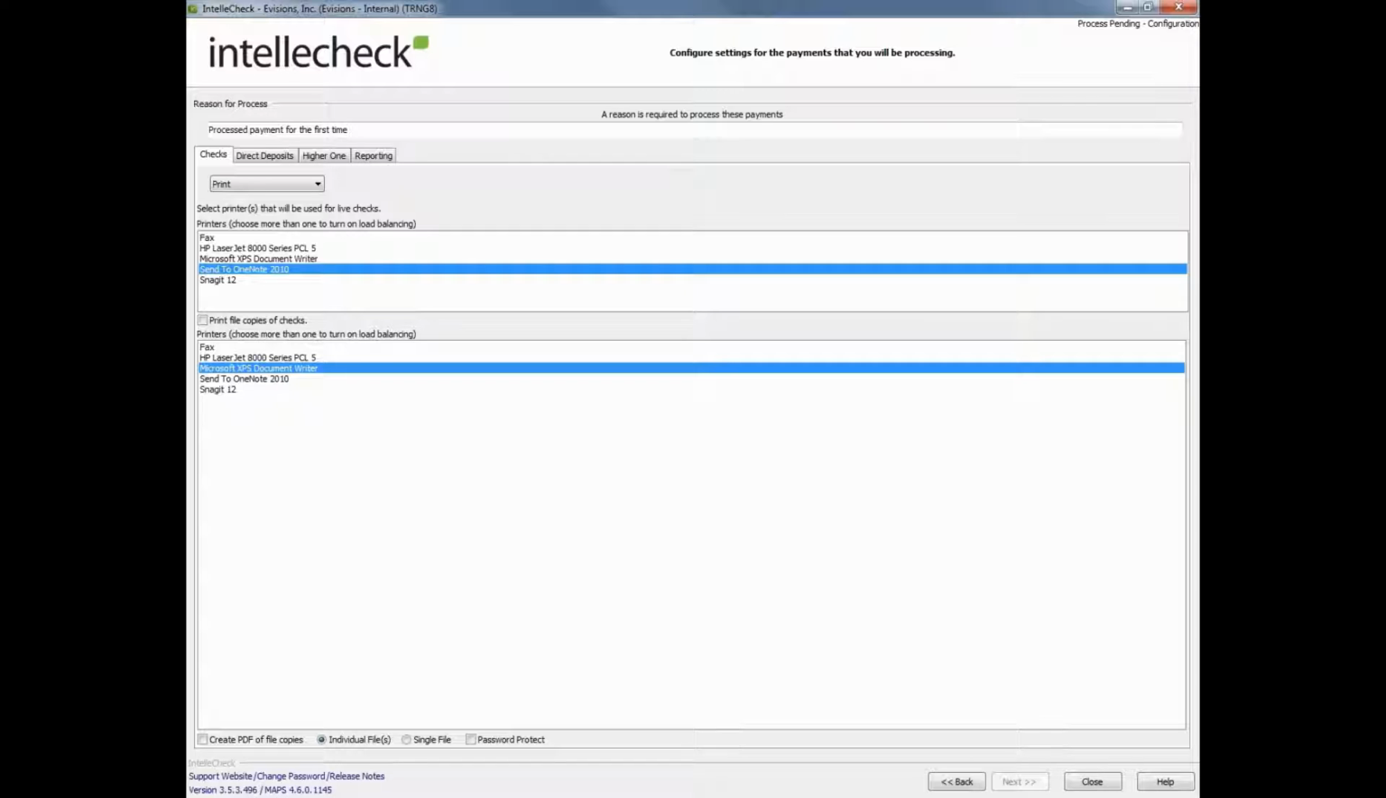On the processing screen, we define our processing options for the different types of payments. The reasons for processing is automatically filled in with processed payments for the first time. Below, we have 4 tabs. First, the Checks tab is where we will process checks. Your processing options are No Processing, where check records will not be processed at all, and Print Only, where check records will be printed and then set as processed.